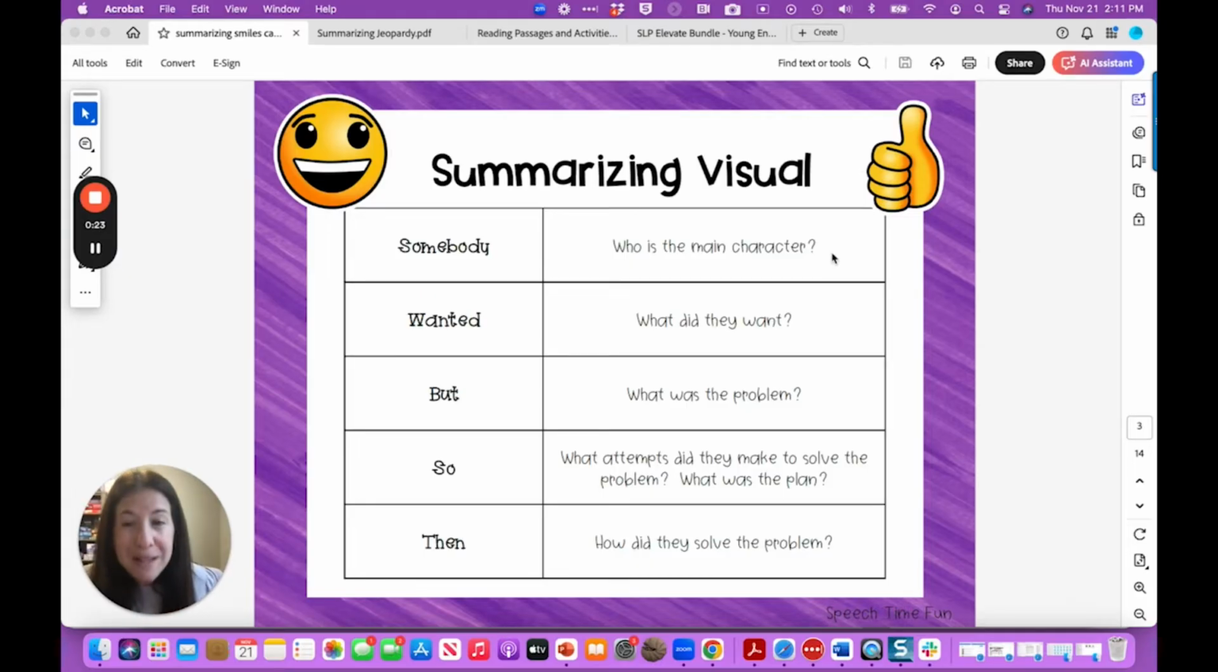Shrek wanted a peaceful swamp, but the fairy tale creatures took over his swamp. So he went to Lord Farquaad and asked for his swamp back. And then Lord Farquaad sent him to save Princess Fiona, and they lived happily ever after. Let your students practice using this model, talking about their own favorite movies.